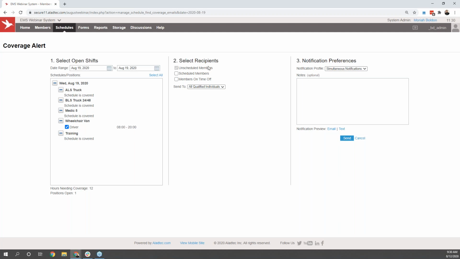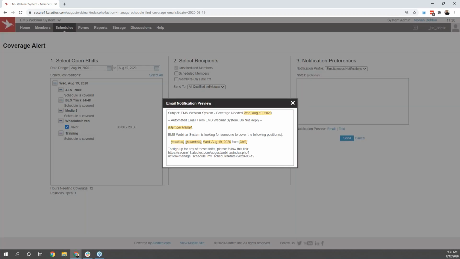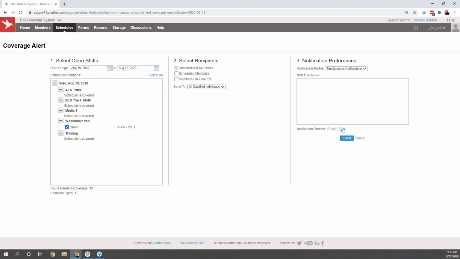The reason for that is because this tool in the middle here is going to look at the information in your member database, and it'll send a pre-populated email and text message with all of that shift information just to the users who are marked in your member database as qualified to work that wheelchair van schedule, qualified to fill that driver position. And this center section here is also going to ensure that that alert only goes to users who are not already scheduled to work at that time frame and who are not listed as on paid time off.